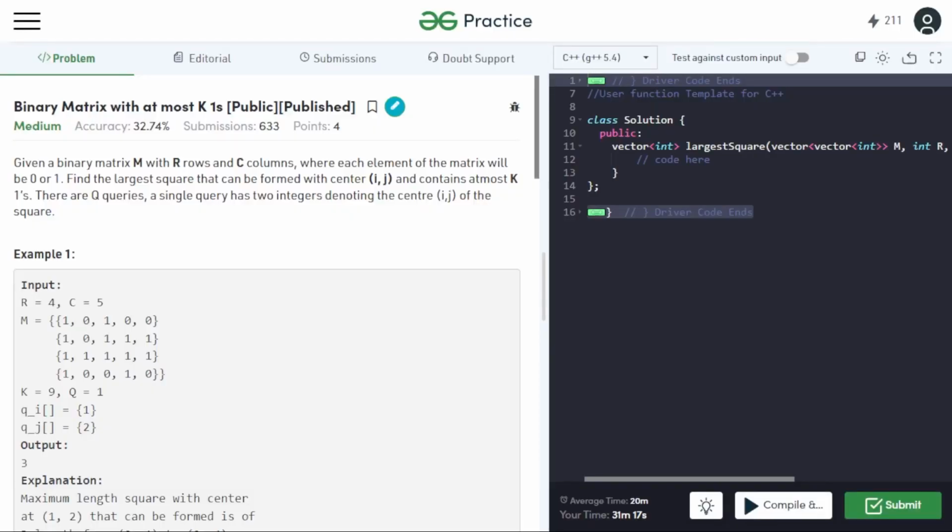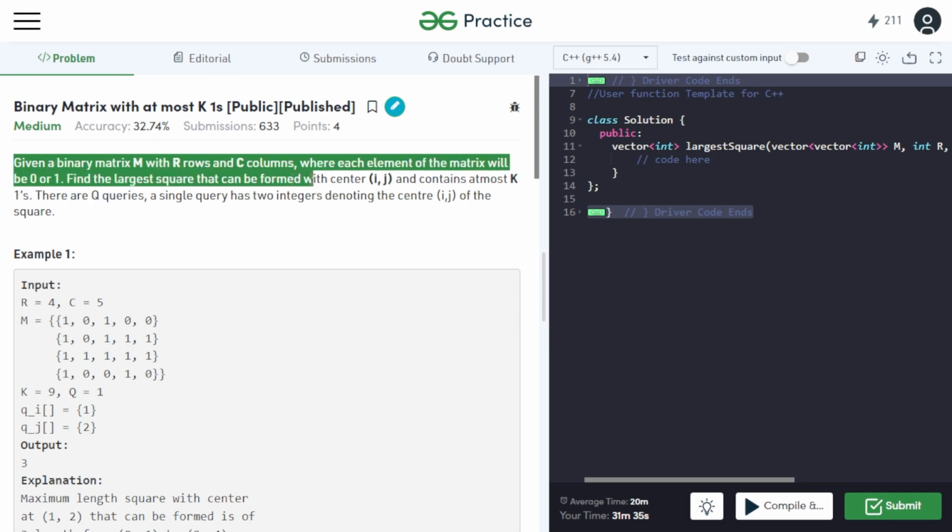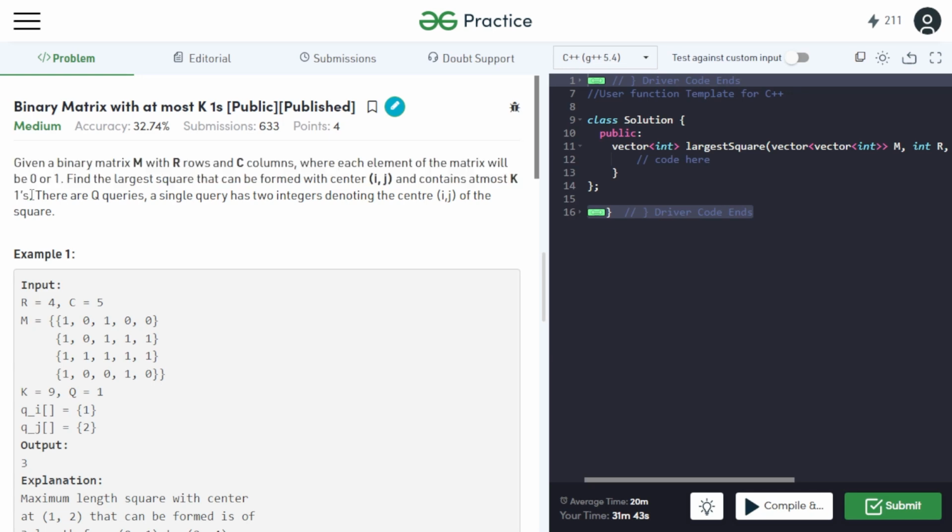In this video, we will discuss the problem binary matrix with at most k 1s. We will be given a binary matrix M with R rows and C columns, where each cell of the matrix will be either 0 or 1 because it is a binary matrix. We have to find the largest square that can be formed with center i, j and contains at most k 1s.